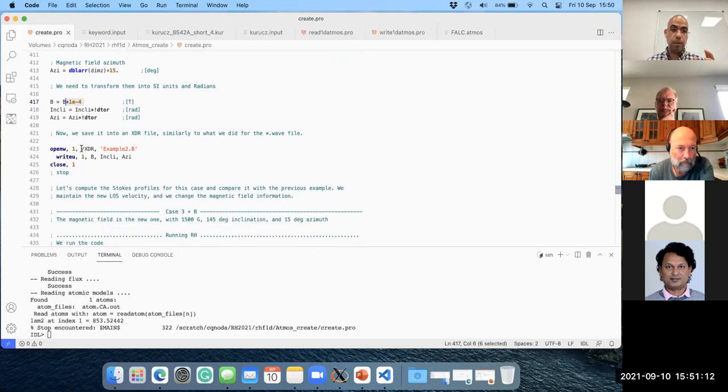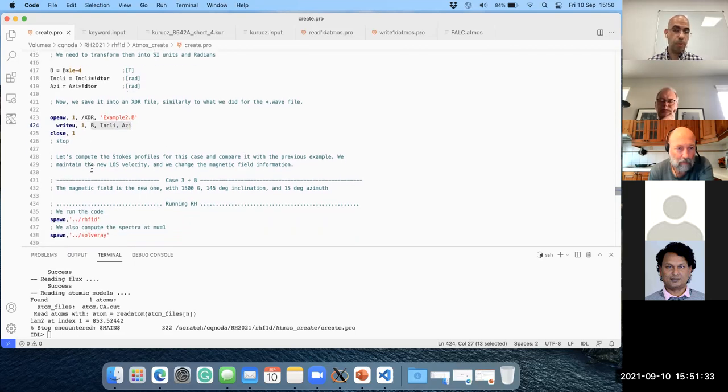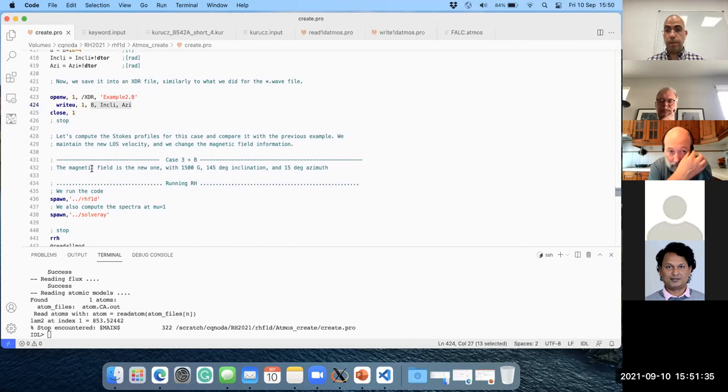And then we just follow the instructions to create the XDR file, similarly to what we did for the wave file. You just open the unit, put this instruction, give a name, and then put the parameters one after the other, and you're ready to go. So after that, the only thing remaining is to run RH again.